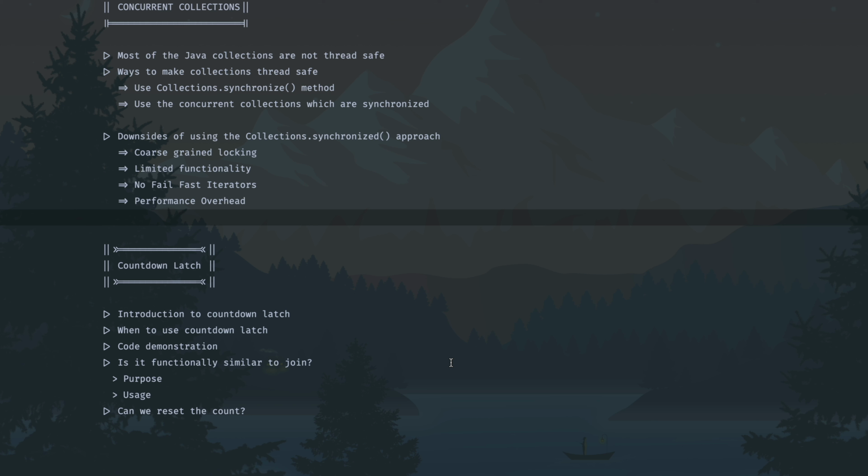The key concept of CountDownLatch is that it maintains a count that starts from a specific number and decreases each time the countdown method is called. Threads that need to wait for the countdown to reach 0 can call the await method, which will block until the count becomes 0. So when to use CountDownLatch? Let's understand the scenario in which we can use CountDownLatch with a very simple and easy to understand example.